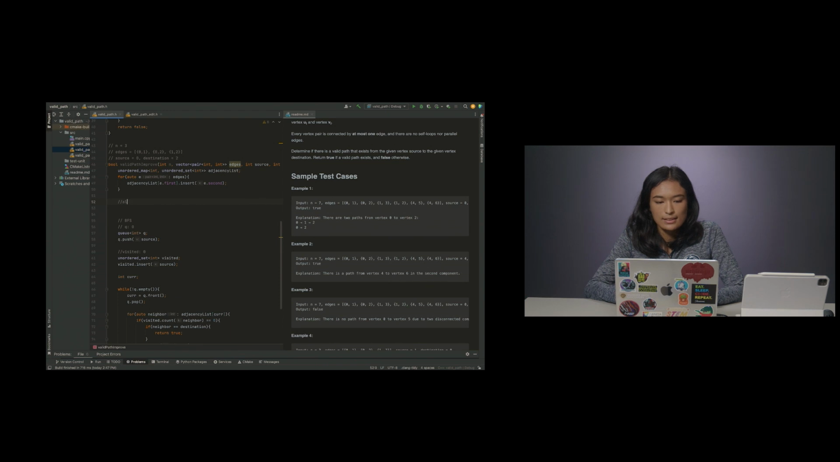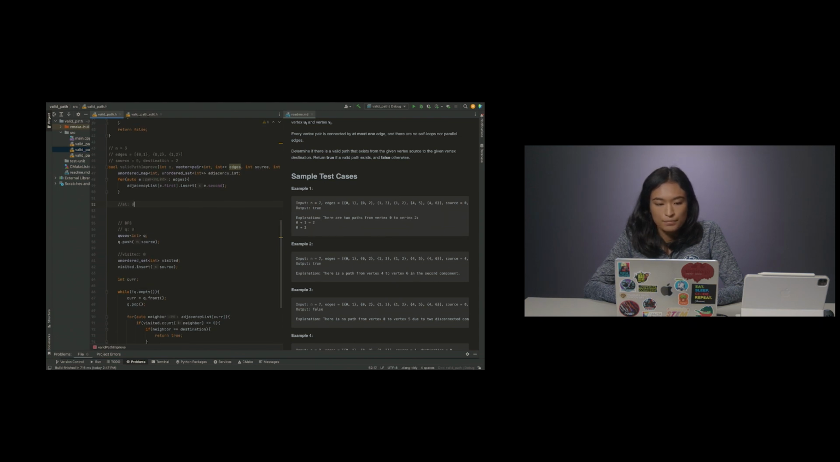Adjacency list is going to look something like this, where I have my first key, which is 0, and that has the following unordered set of 1 and 2.